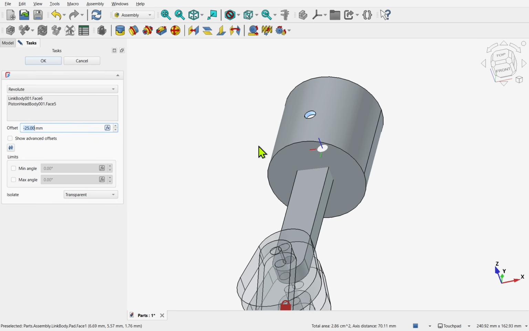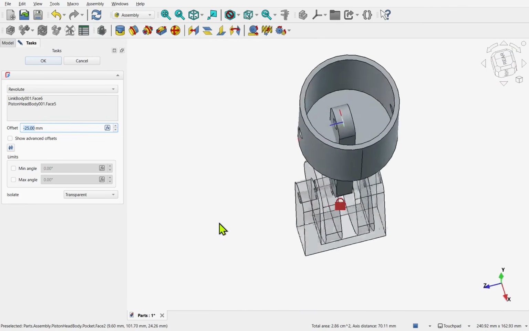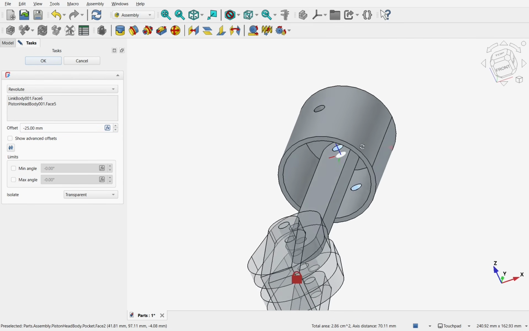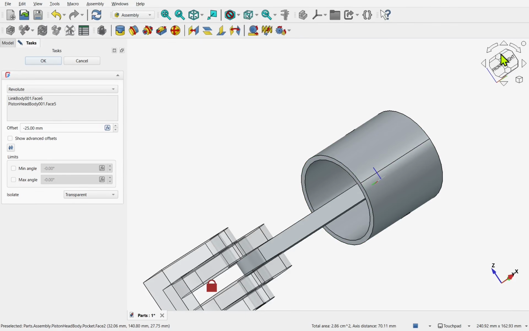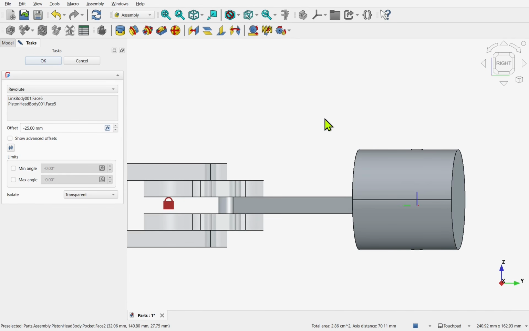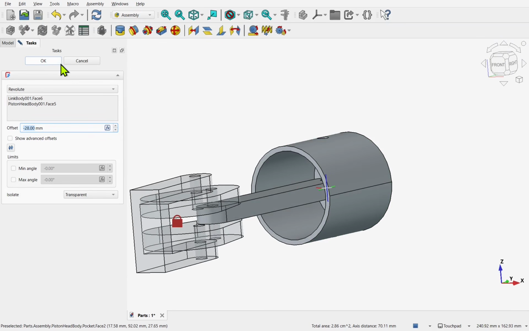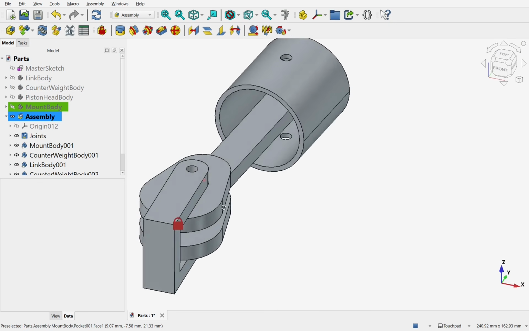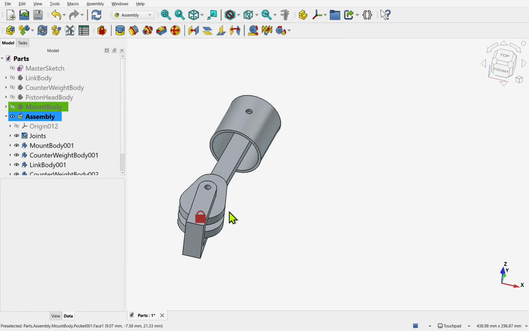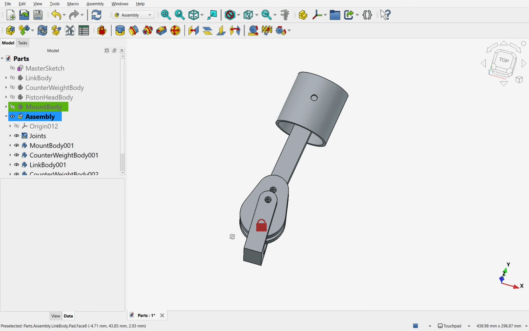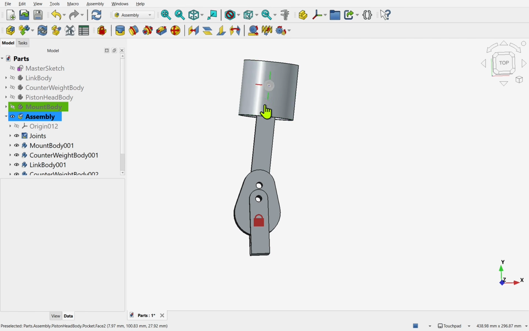We have a slight problem that this is upside down. You can use the flip. And if we look from, say, the right, we can use the seam and place this in the position that we want. Let's hit OK. So now we have piston head, the link arm, and the counterweight, but there is a problem.